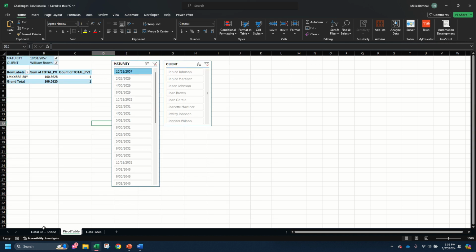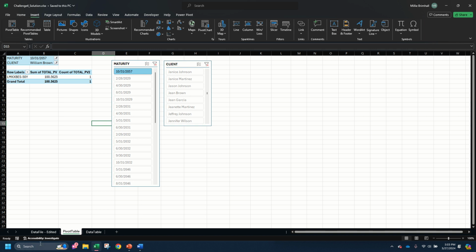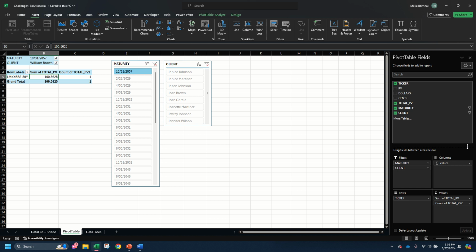Then we can create a pivot table from there, which is just insert pivot table while you're selected in the data file. Our pivot table looks like this. We have as our values the sum of the total present value column and also the count. I like to include that to get an idea of how many bonds these clients have. If it's an outrageous number, that indicates there might be something wrong. And then our filters are maturity and client.